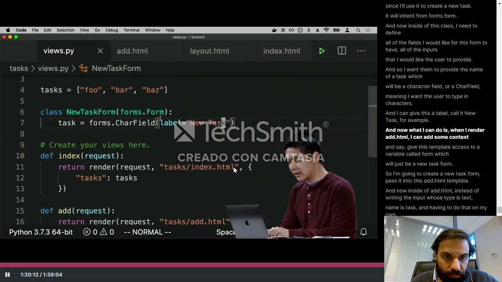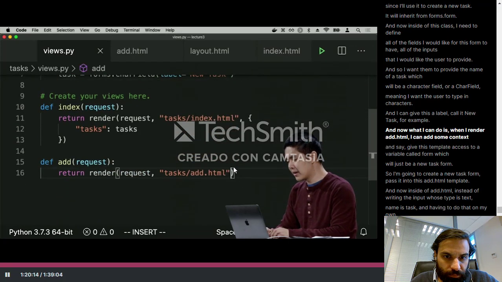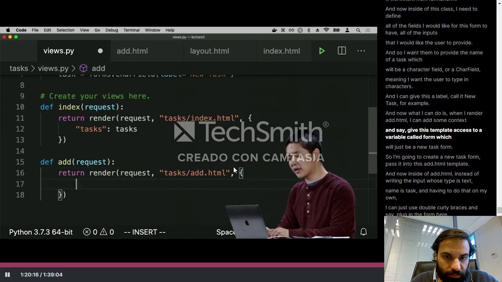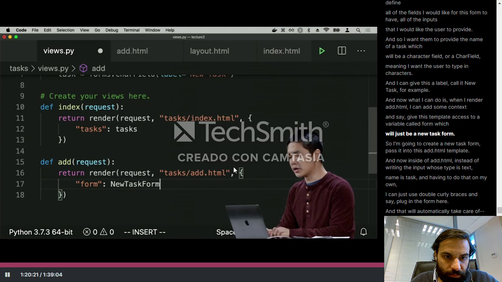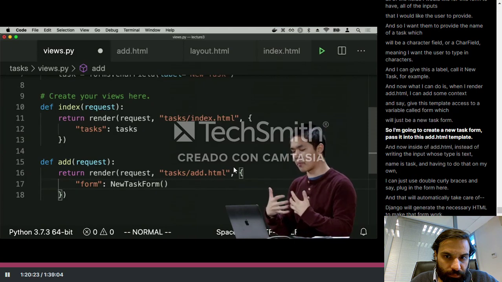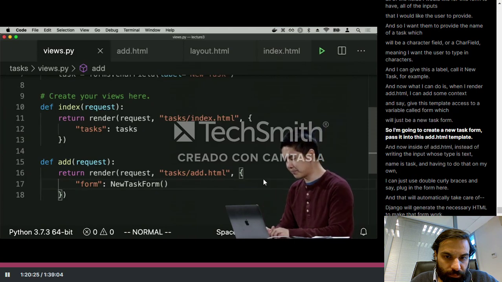And now what I can do is when I render add.html, I can add some context and say, give this template access to a variable called form, which will just be a new task form. I'm going to create a new task form, pass it into this add.html template.